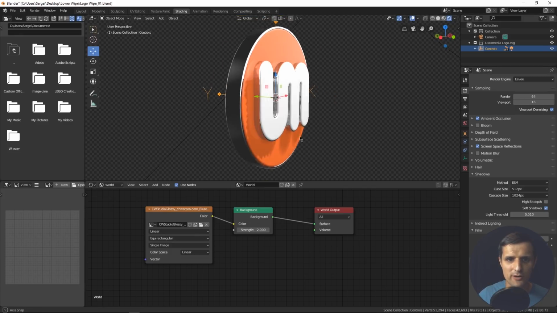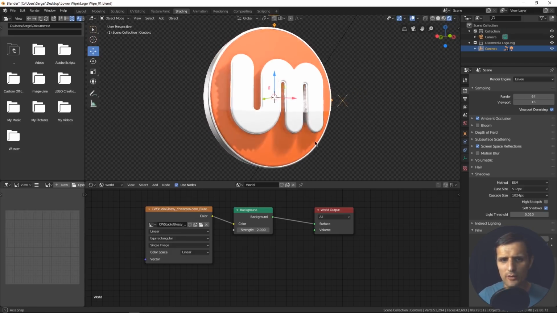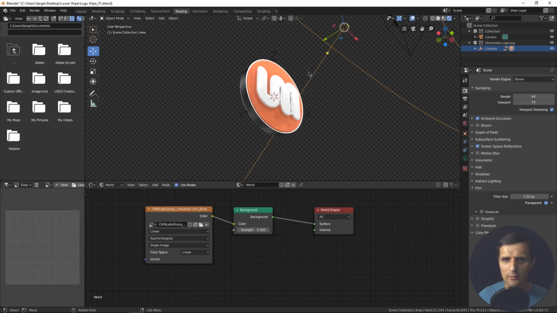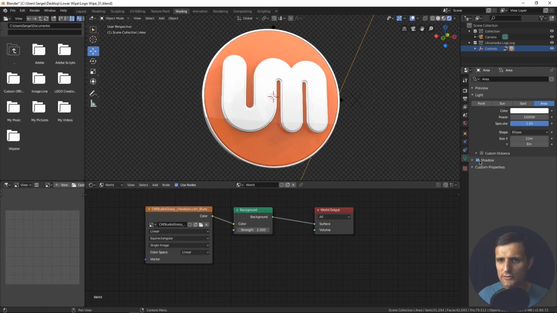It's looking much better, but it still doesn't pop. I want that to pop from the shape. And to do that, we need to go to the light. So let's select that light right here. And inside there, let's go to the settings where it says shadows.